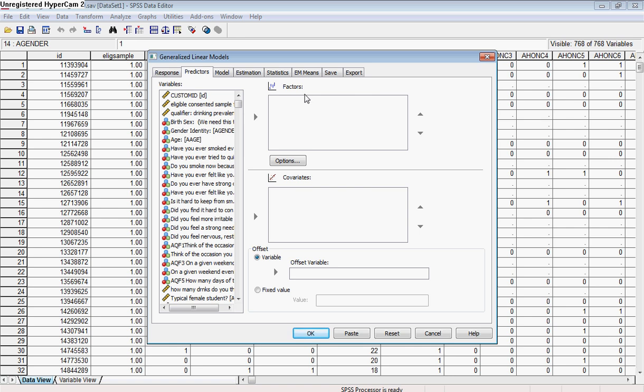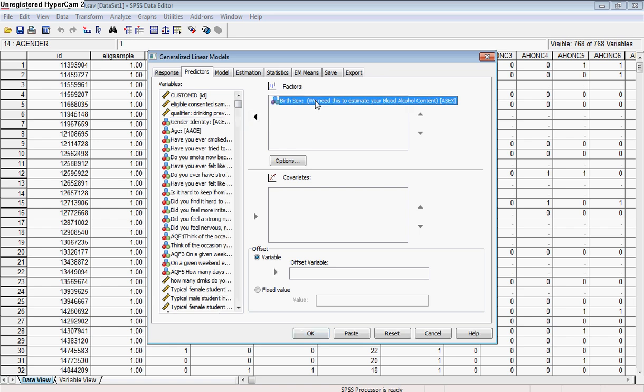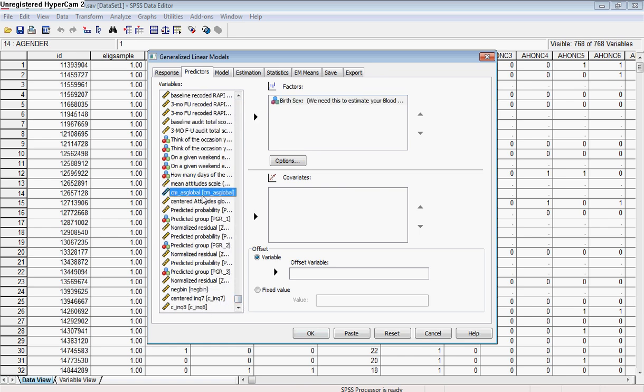Now here we can specify either factors or covariates, and these are going to be the independent variables in our model, or the predictors. Now factors are for categorical variables only. So any variable you put in there, even if it is a continuous variable, it will be treated categorically. So you want to be sure you're putting the right variables in there. So our categorical variable here is gender. And then we're going to go ahead and put our covariate in here, which is centered global attitudes about alcohol.